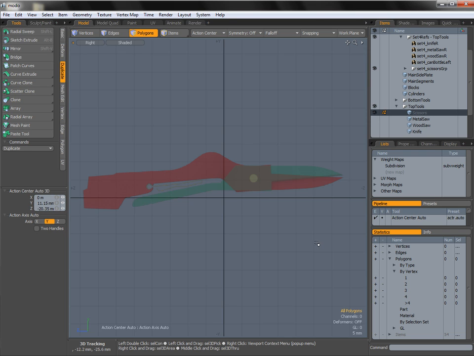Okay, now the final thing to model would be the scissors. So I've brought up the set for scissors group and created a new scissors mesh item in the top tools group. Now we're going to take a quick look at it before we model it.